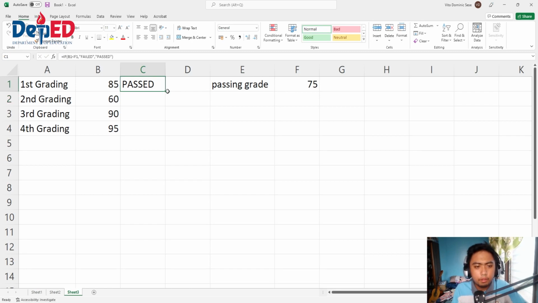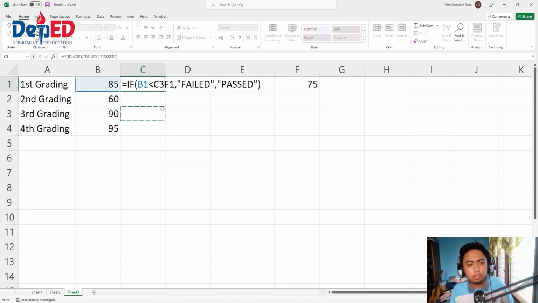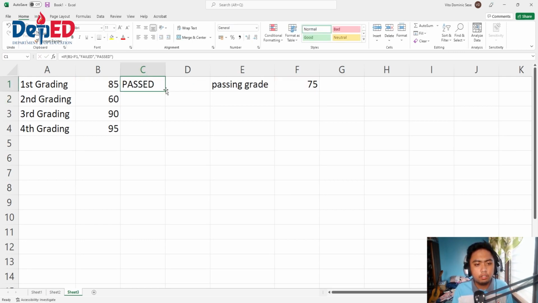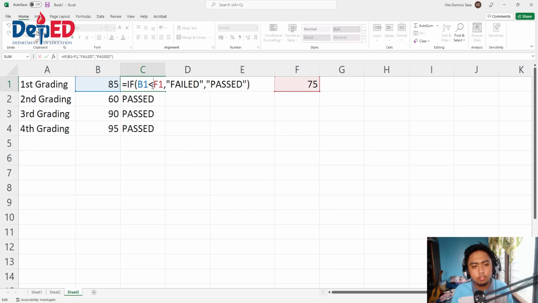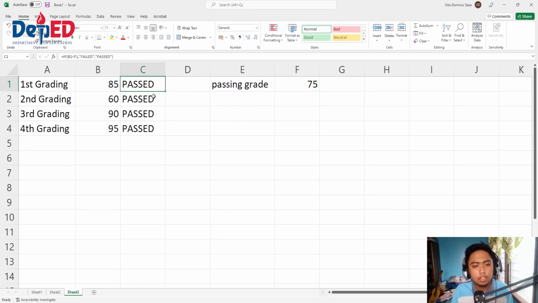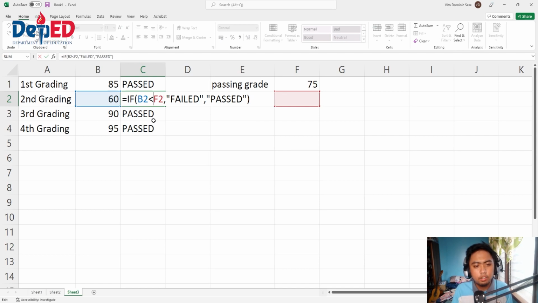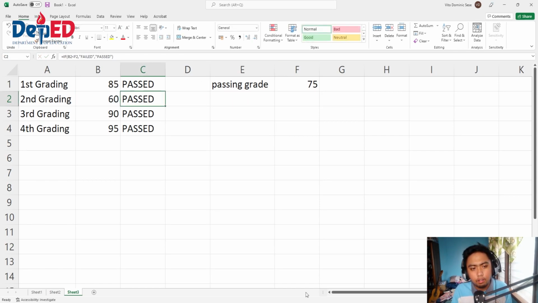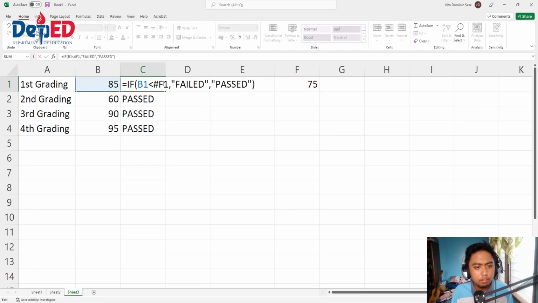Okay, so if you want to do the same, you're just going to drag it down. The problem here is there's a mistake on your function, because F1 is not constant, it will move. So F2, F3, if it's going down, it will increase in the row number. If it's going left to right, it will change the column letter. So what we will do, we will use wildcards. Wildcards, like a number sign, have a certain function wherein it will stop at the cell where you put it.